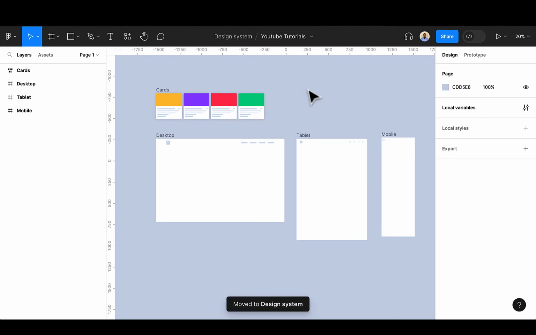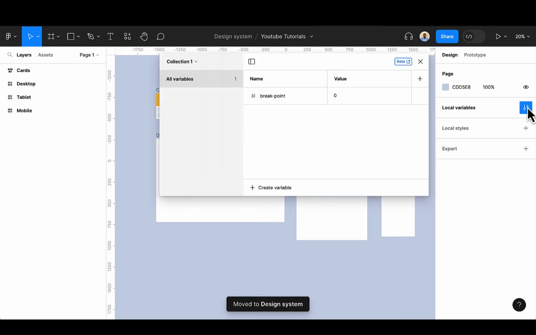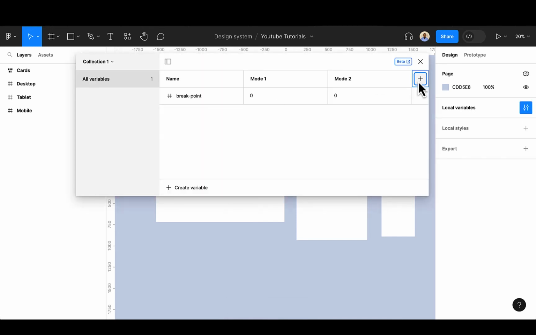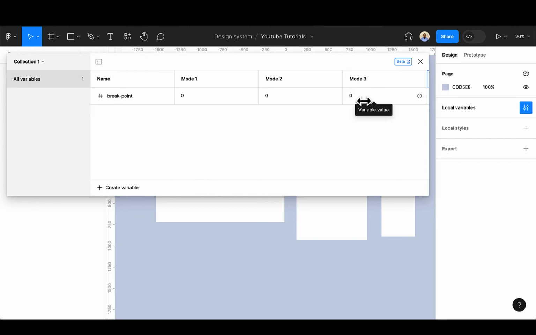There are situations whereby if you go back to your variable and try to add the modes, it will still tell you to move your files to a design. So you just have to close your Figma and then open it, relaunch your Figma. So now on the first mode, I will change that to desktop. And then the second mode here, I will change that to tablet. And then the third mode, that will be my mobile.